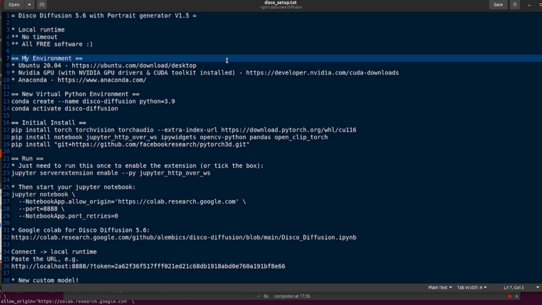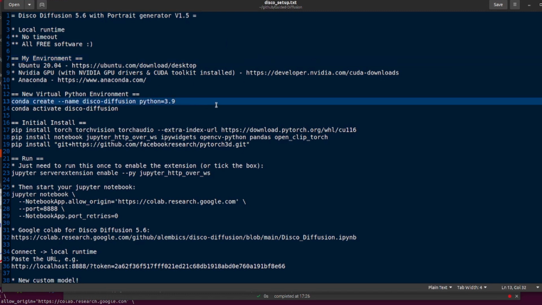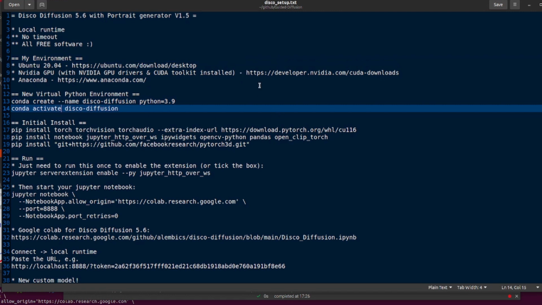And as you may be aware, I'm exceptional at creating new names for new Conda environments. So here I am: conda create --name Disco Diffusion Python 3.9. You can, of course, give it any name you like, and do not forget to activate your new conda environment. Otherwise, things will get a little bit confusing. You do that every time you want to log into Disco Diffusion and do your things, yeah?